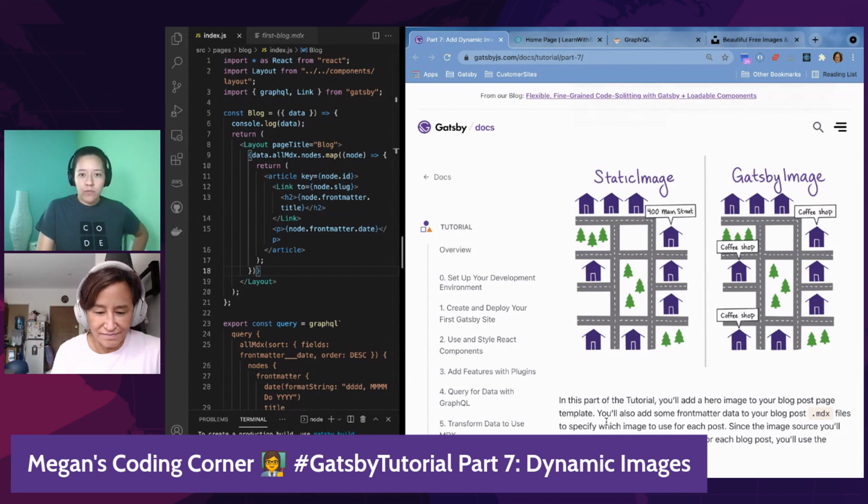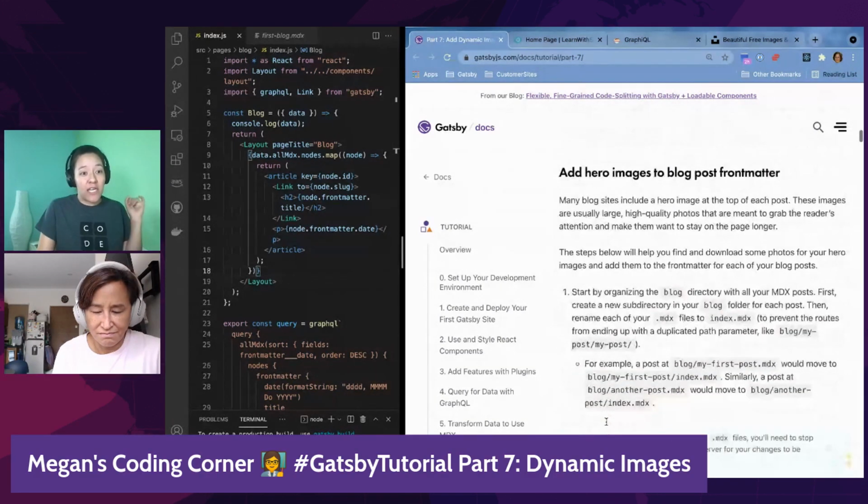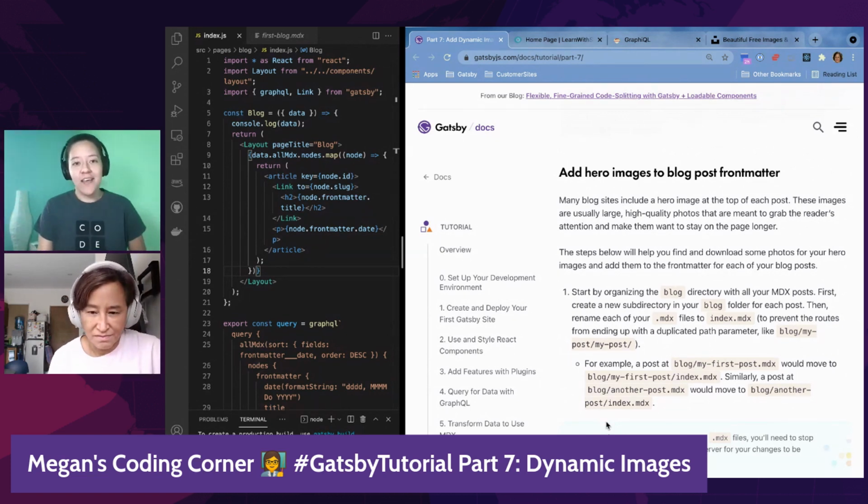Okay, right. Cool. So game plan for today. Like I said before, we're going to add hero images to our blog posts. We're going to do that in a couple different stages. The first stage is to get some hero images. So we have to go find some photos online, and then we'll add them to our file system. And then we'll add information about each of those photos to the front matter of our MDX posts.